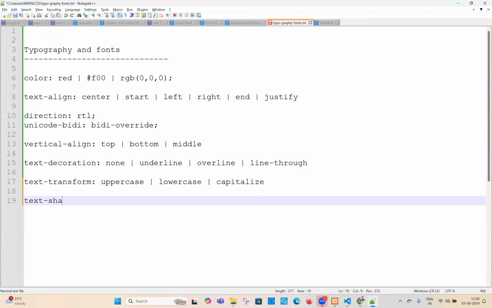Text hyphen shadow, text shadow. The text shadow property will have the following information. It has three values only. First value, some size, that is the size you have to provide. And we can say this is going to be thickness. I want to use the word thickness and the color only. Four values we have to provide for the shadow.